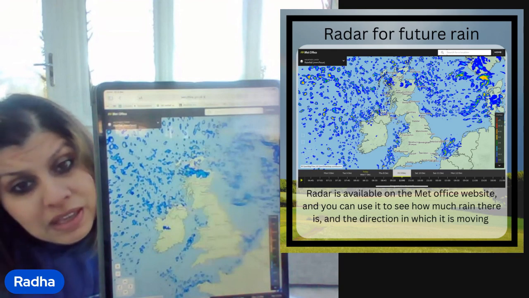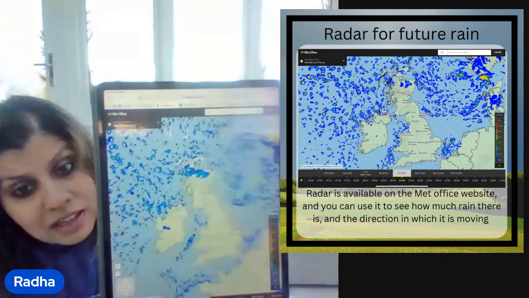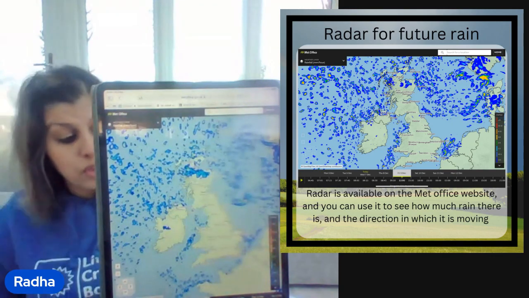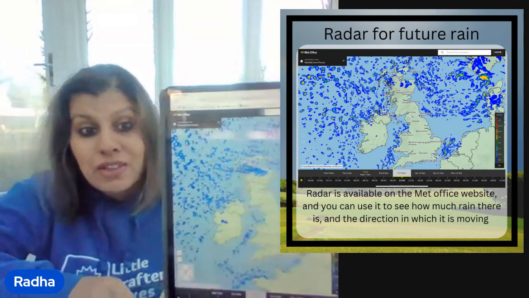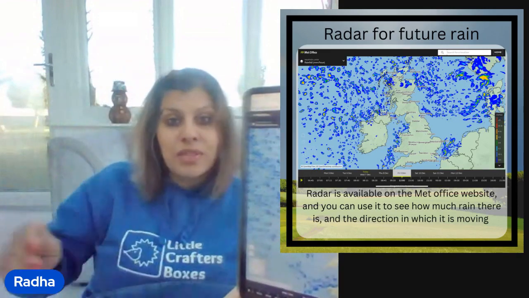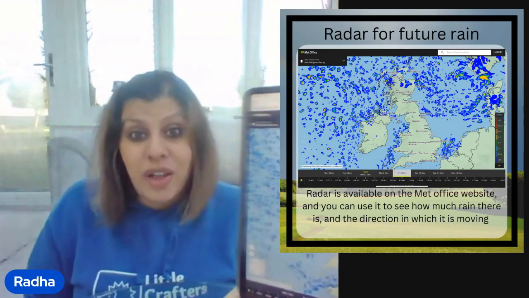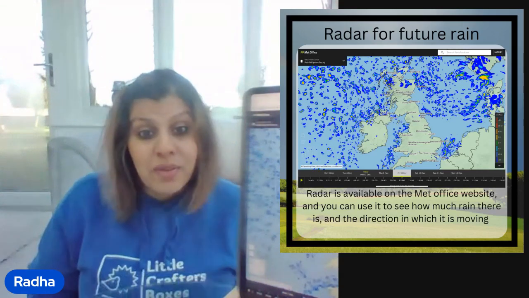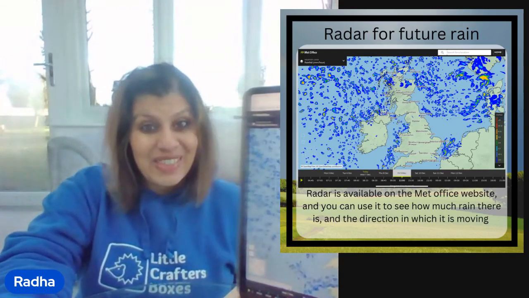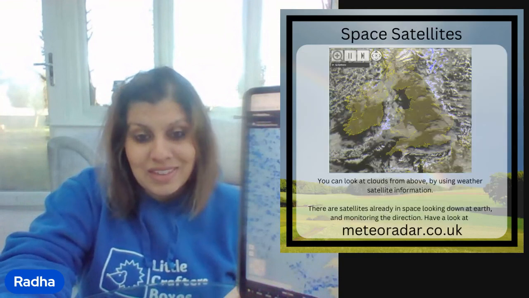It all seems to be at sea for the most part, doesn't it? And not a lot on the actual UK. So you can go to the Met Office website on the internet, and you can actually have a look at the radar every day to see what the weather is doing. That's another thing that meteorologists do to get clues.